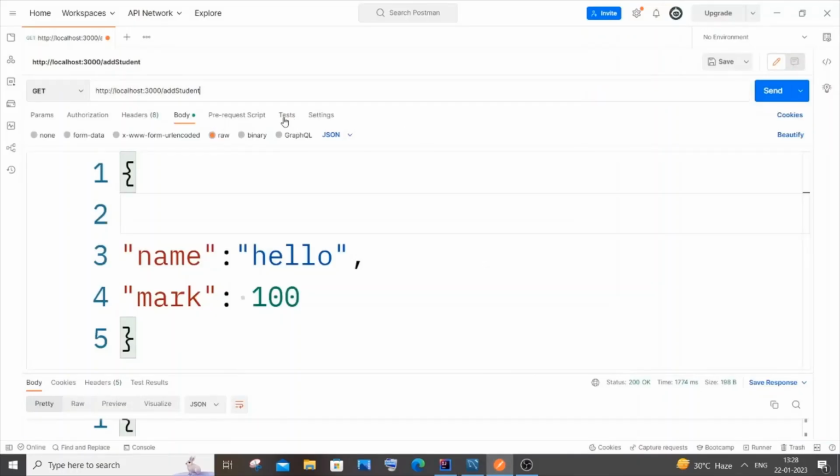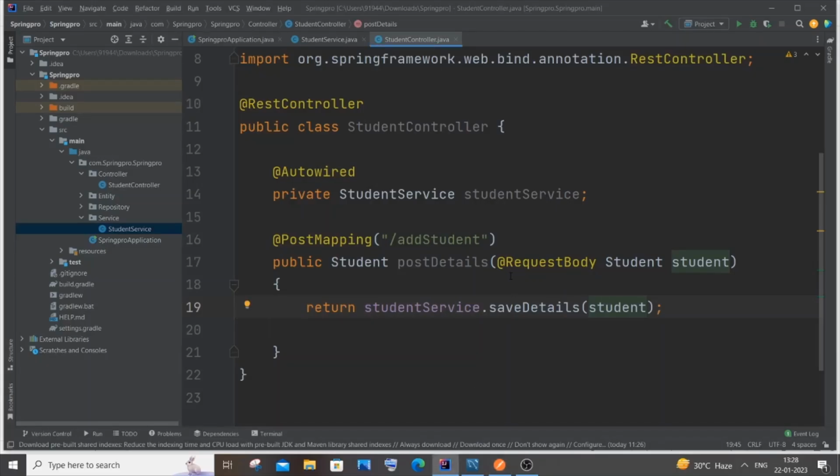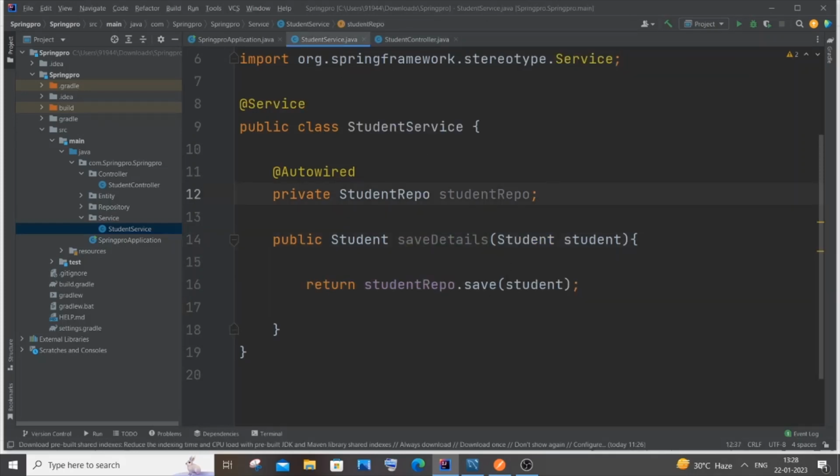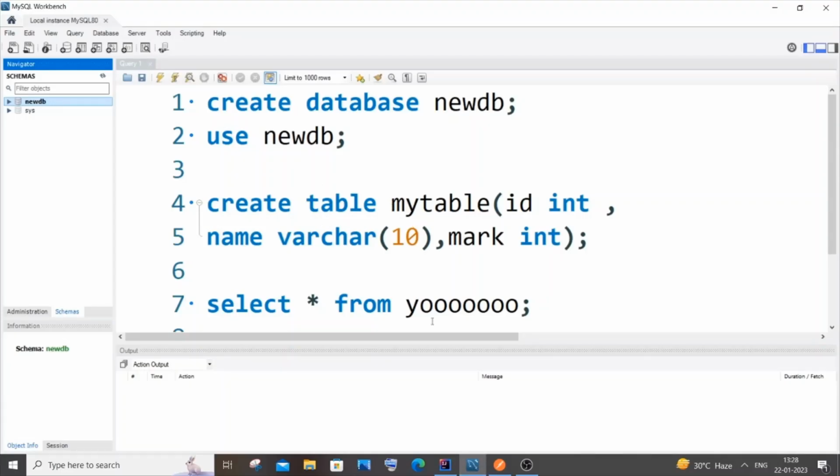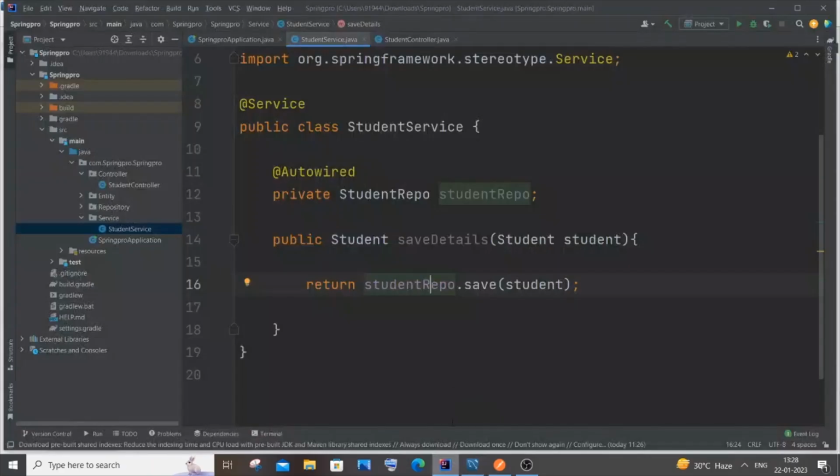It's from the Postman data to our controller function. From the controller function, it goes to our service function, and in the service function, we are just saving it with the help of .save through our repo, the repository variable that we created earlier. Because of this .save, it then gets saved in our MySQL Workbench database table. So this is the entire workflow. This is how it will work.